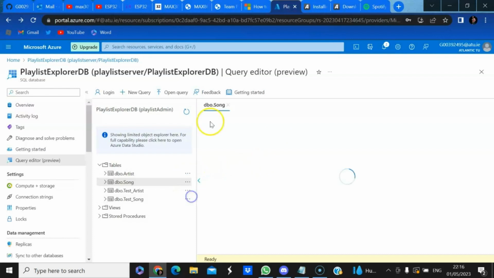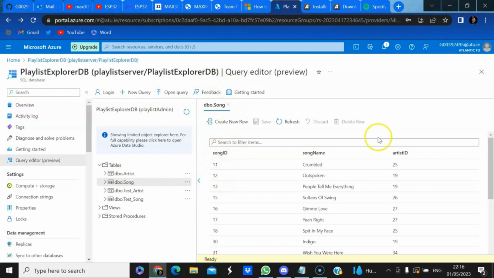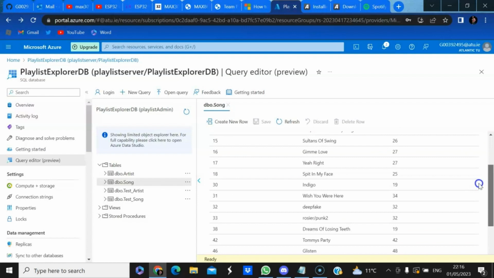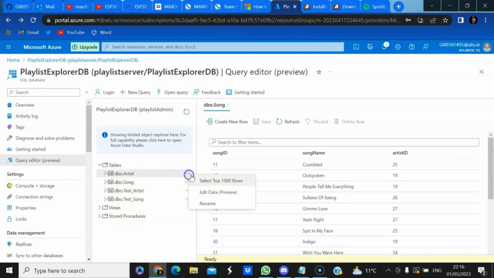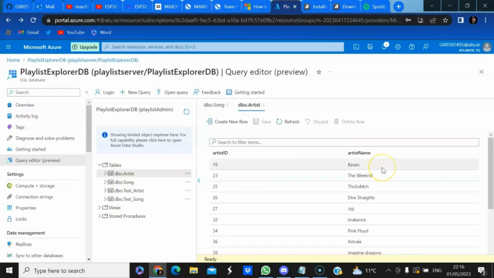So our first table here is song. It has the song ID, the song name, and the artist ID of who wrote or sang that song. And then we also have the artist table with the artist ID and the artist name. So this was just the database.